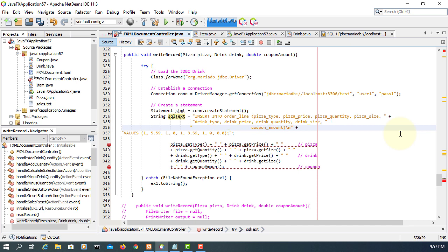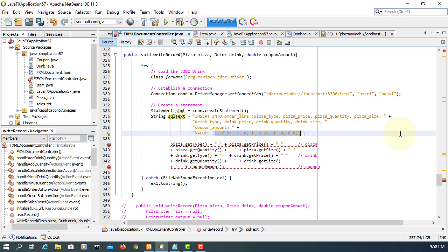Here, let me remove the space, just one space. Here you go, values. Again, these values you can replace with pizza.getType, pizza.getPrice, and so on, because that depends on the input given by the user. Basically, input we can get through JavaFX UI components. So that will be pizza.